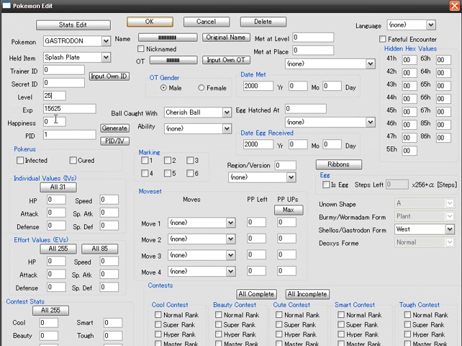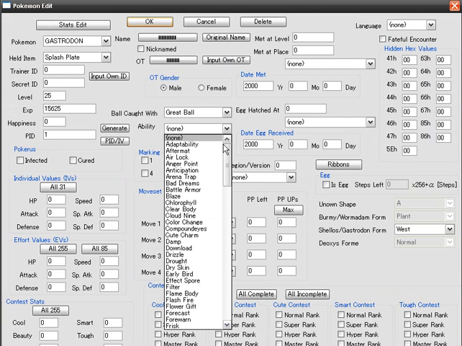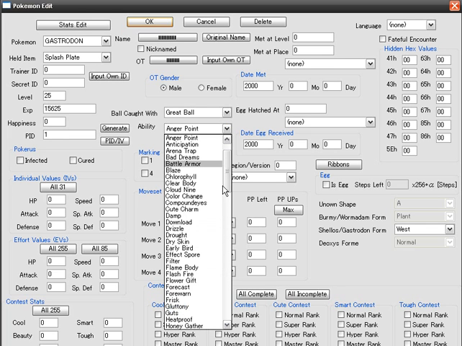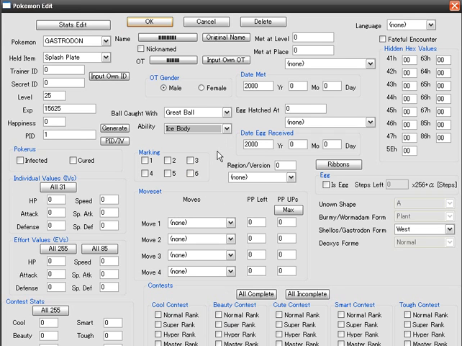We'll leave everything else the same, except for this, or else it won't work. Put this up. Great ball. And you can get whatever ability, but if people want to battle you with that Gastrodon and you have its ability different? Don't do it. So just give it any random ability. Put the language at English.